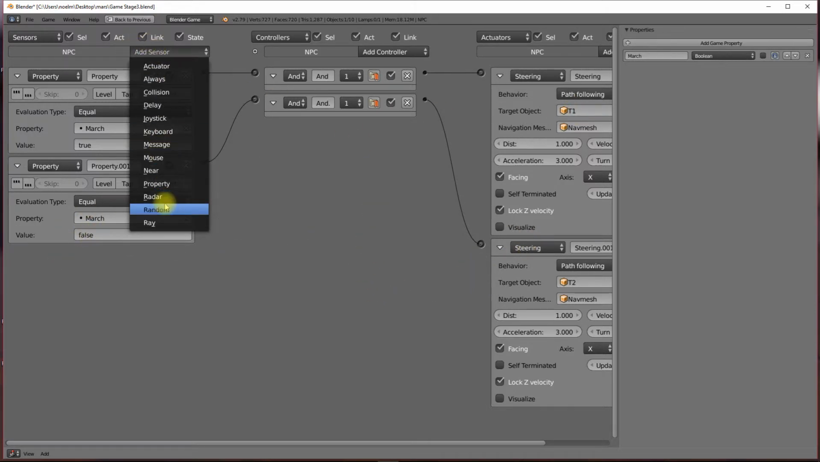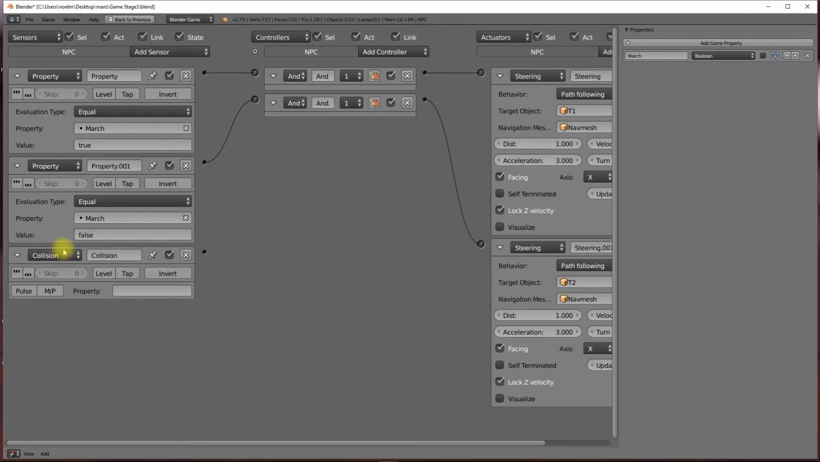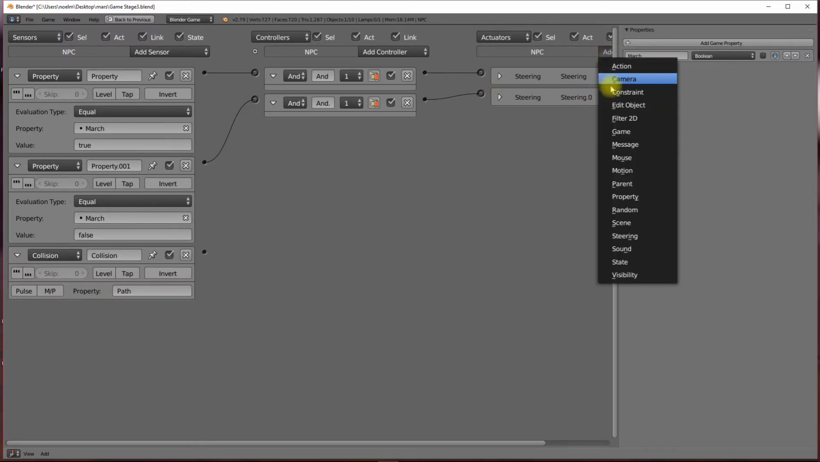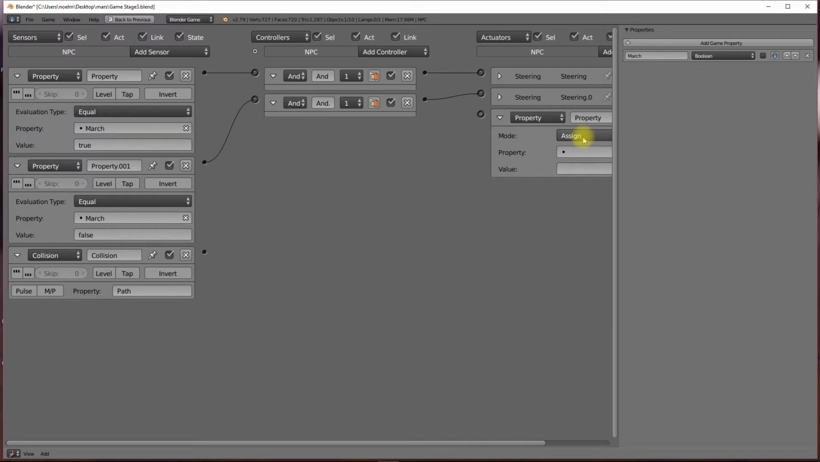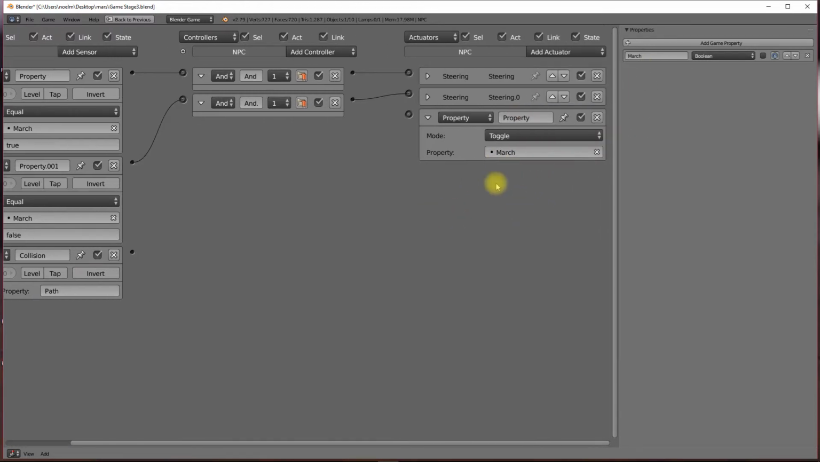And now we're going to say on collision, and collision with what? Well, let's say we'll call this path, with a capital P. So on collision with an object that has the property path, what we're going to do is take our property and toggle it. And what property do we want to toggle? Well, march. Toggle is basically like a switch. It goes from true to false. If it's true, it'll turn to false. If it's false, it'll turn to true.